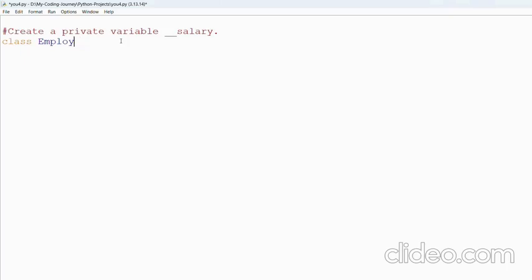Then what will I use? I will use a colon to declare that it is a class. After that colon, then the function or constructor. I can use a constructor here.